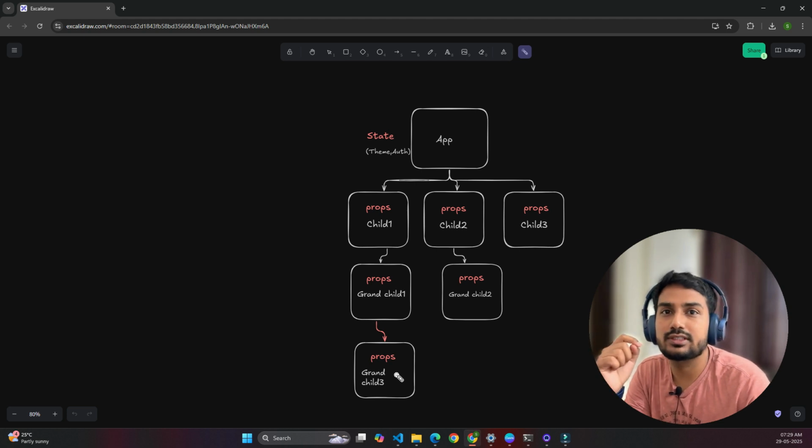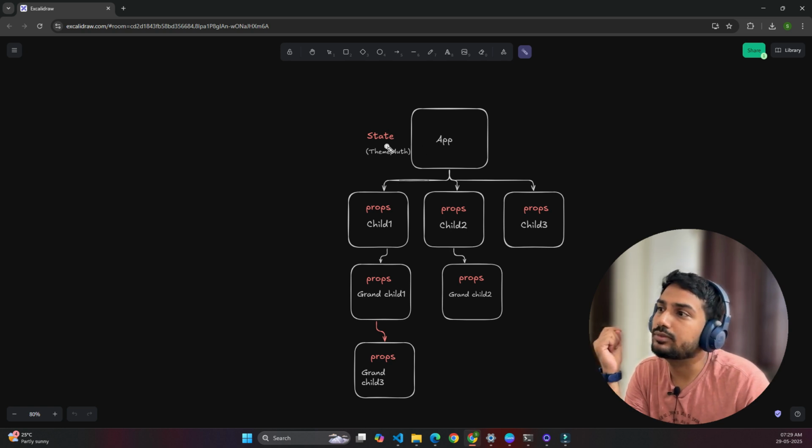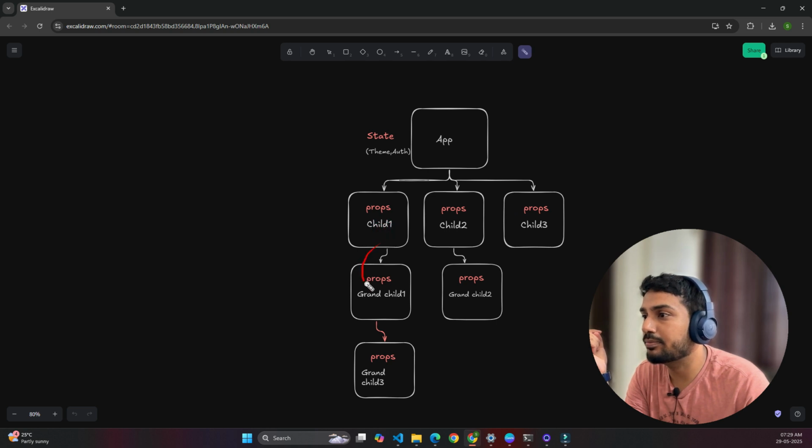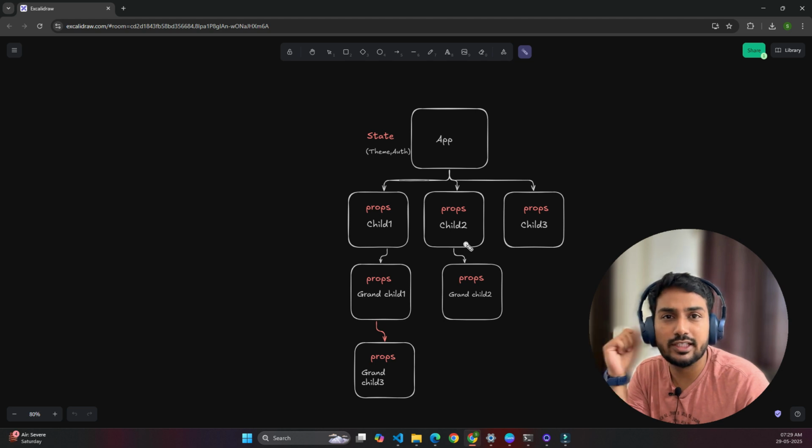The traditional approach is using prop drilling. So what is prop drilling? Prop drilling is nothing but passing the state from app to its children by using props. So this state, or you can consider this theme, will be passed as a prop to child 1, as a prop to child 2, as a prop to child 3, and again child 1 will pass this state as a prop to its own grandchild 1, and so on. So that's very painful, right? That's the problem in the traditional React approach for passing the state down to nested components.